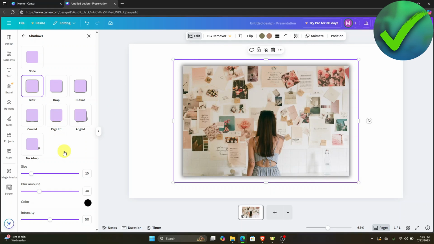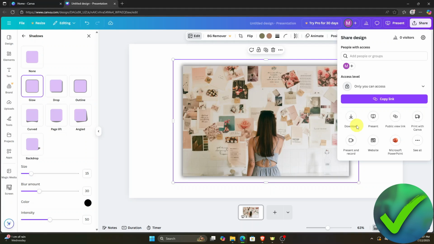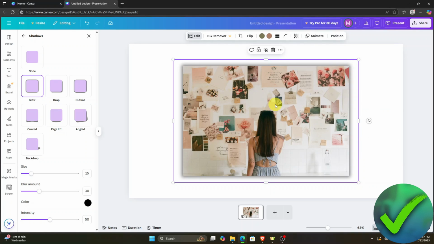So if you want to change it, you can change it right here by adjusting the size, the blur amount. You can also change the color and then, of course, the intensity. So let's say, for example, that you're now content with this. Then the next thing that we need to do is to just download it into our PC. And then, of course, that's basically it. So once again, that is how to add shadows in Canva.